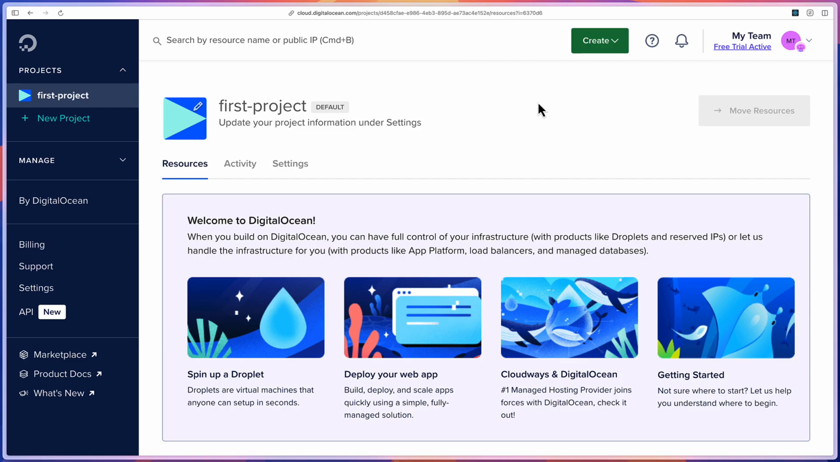Okay, so after creating an account and getting verified, yes, they will verify your payment details first, which is why they need to collect them upon signing up. So here's the DigitalOcean dashboard. Now let's create our server. There is a create menu at the top.